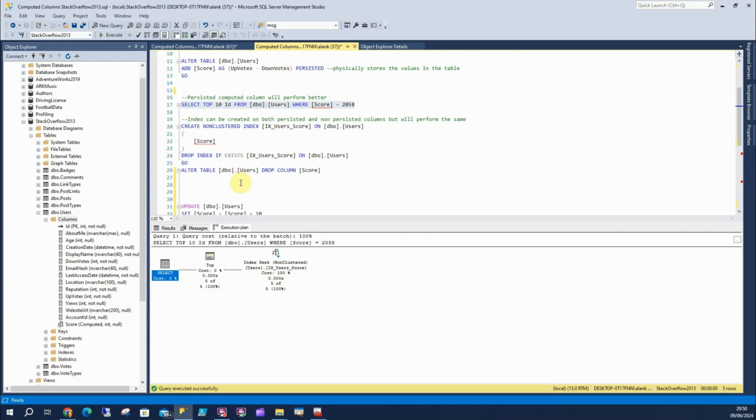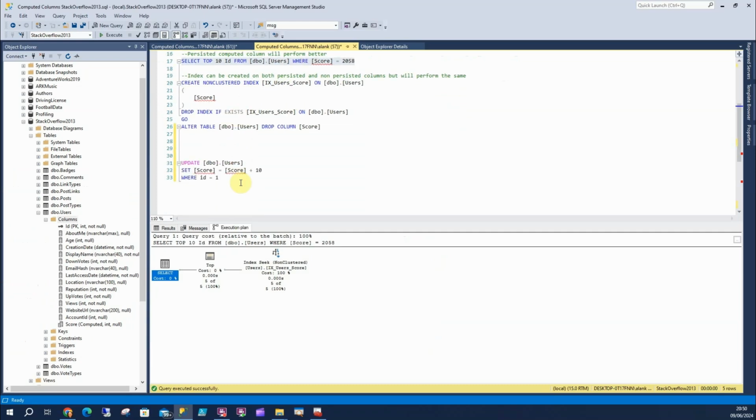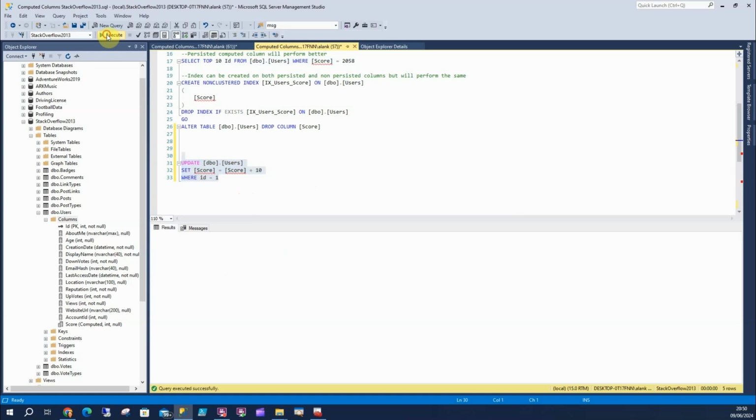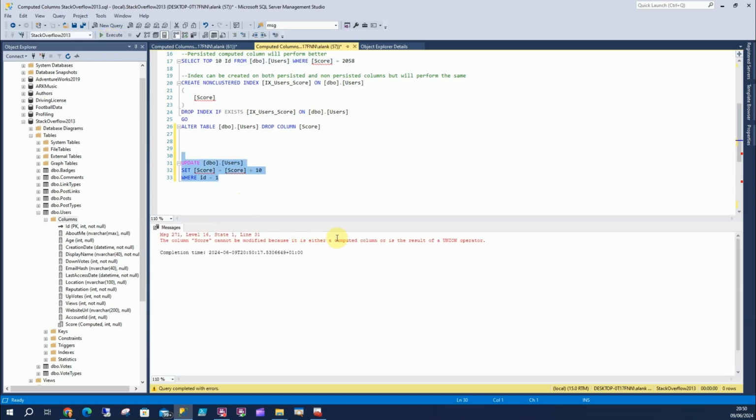So what happens if we want to update a computed column? I'm going to try to update this. What we're going to do is add to score. We're going to add 10 onto everybody's score. Well, just where the ID is one. As you can see, we'll get an error because it's a computed column. It's the result of a union operator. So we can't change the value of computed columns.